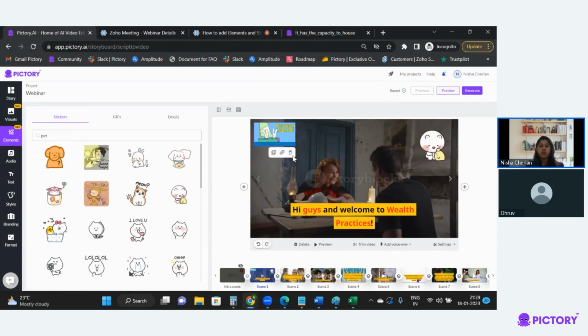Now, if you want to remove any of these, it could be stickers, GIFs, or emojis, you have the delete icon right here. When you want to delete this, you just click on the sticker and you will see the delete icon right here.